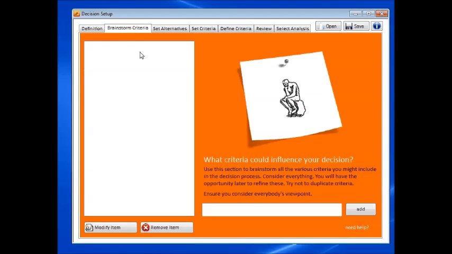After this, you then go to brainstorm criteria, and this is the most important screen for a Brightest facilitator. Here's where you collect all the ideas, values and objectives from around the table of what you think is going to be your criteria for solving your decision problem.